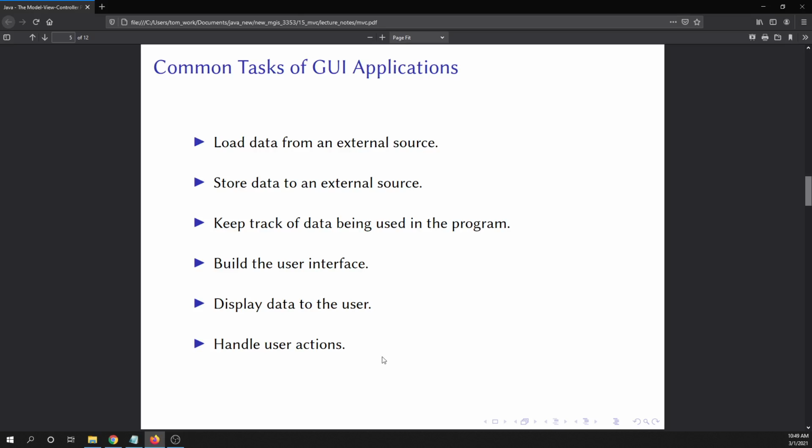And then the last one here is to handle user actions. We've already been talking about that somewhat with events that get triggered when the user clicks a button or maximizes a window or enters some text in a text field and presses the enter key.